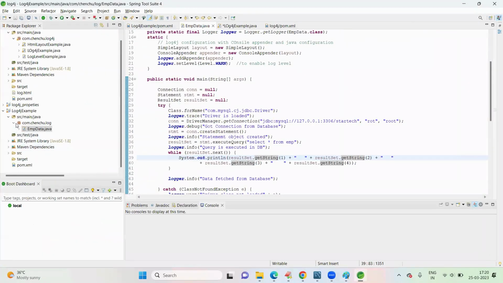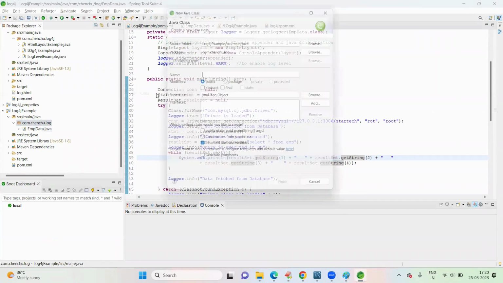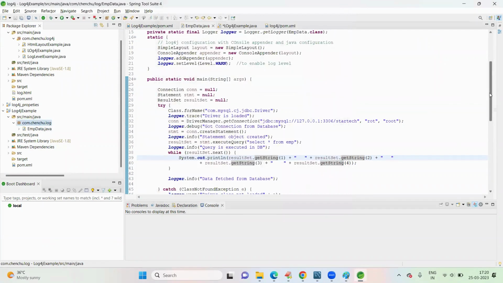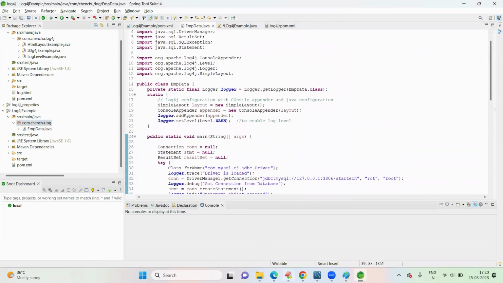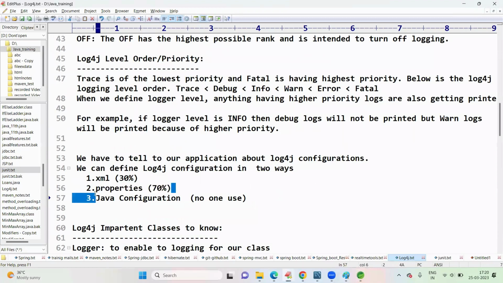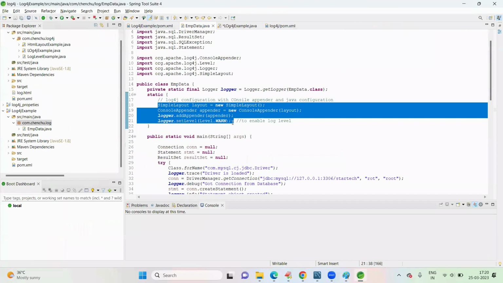Okay, now I'm going to write one more class. Before going to FileAppender, we'll first go to the application properties file configuration. Previously we tried Java configuration, so the Log4j information we are configuring in the class.